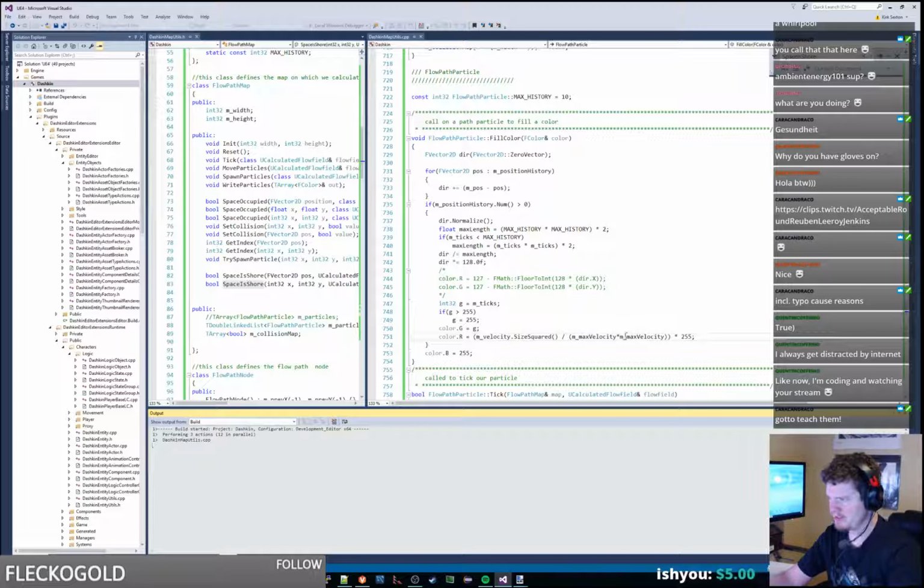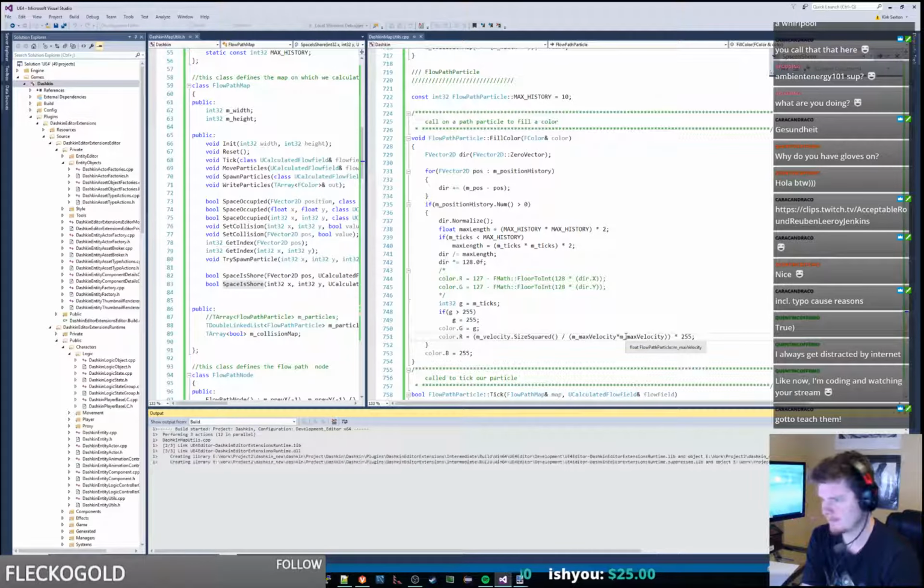And I'm doing it on the exponent, so as it approaches maximum velocity, it's going to become much more red. So if it's moving slow, it's going to appear dimmer. Even though it's not really that much dimmer, it'll be exponentially dimmer. Because you know math.